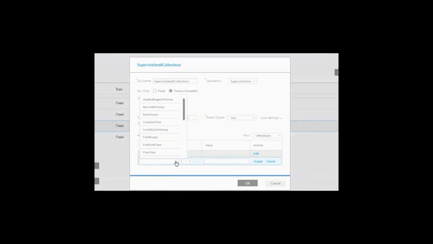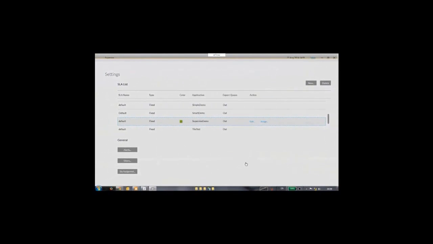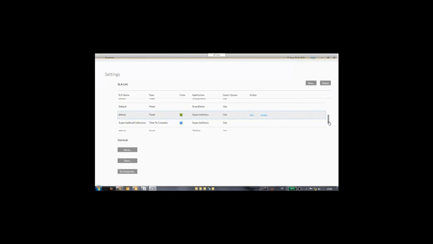We'll press Add to add a rule, and we will choose a meta tag from the list of predefined meta tags. In our case, we are doing a supervise small collection SLA, so we'll choose the meta tag of number of pages equal or smaller than 10 and press accept. You can also edit or delete a rule. We'll press OK to accept all SLA configuration parameters. You can see that the SLA has been added to the SLA list for our application.